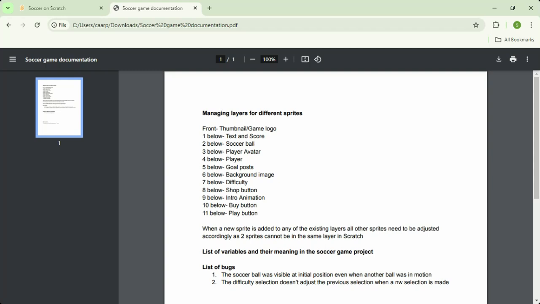The fifth is goal post. Sixth is background image, which is the goal image of the goal post and the ground and all that stuff. Below that is the difficulty buttons. And as we are going down, you can see we are going toward the intro and all those sections. So those sections are basically the bottom layers, and the game, the actual game, is at the top layer. That's how I have designed it.